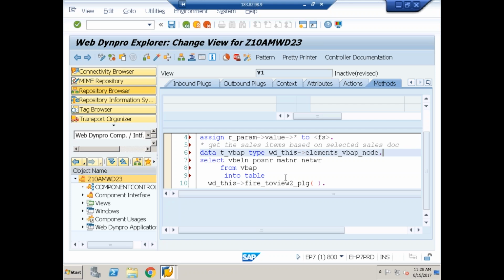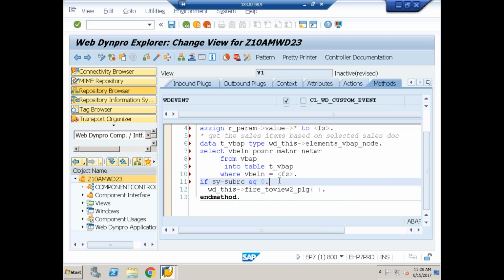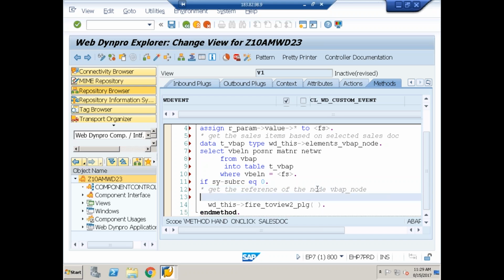Okay, into table T_VBAP where VBELN equal to FS. If size of T_VBAP is equal to 0. If size is not equal to 0, what I have to do? Yes, get the reference of the node. Which node? VBAP node.